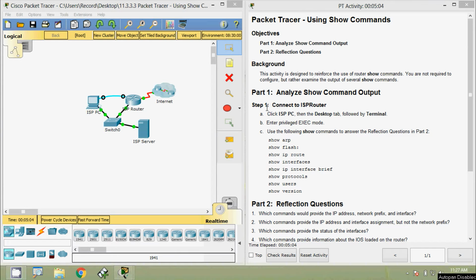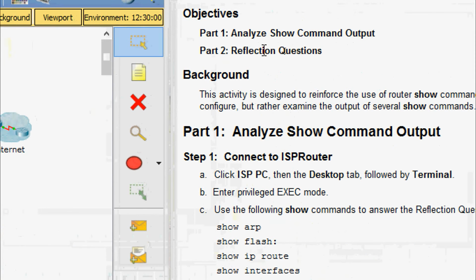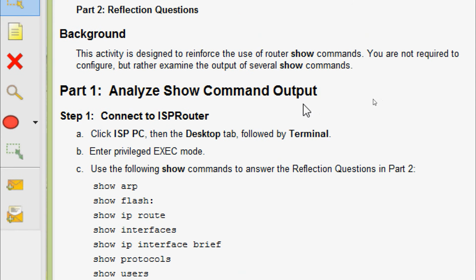In this video we are going to see the packet tracer activity using show commands. Here we can see our objectives of this packet tracer activity. In part 1, analyze show command output. In part 2, reflection questions. Coming to the background, this activity is designed to reinforce the use of the router show commands. You are not required to configure, but rather examine the output of several show commands.